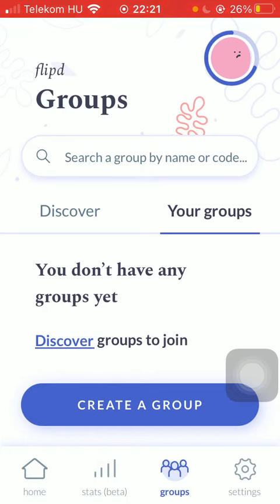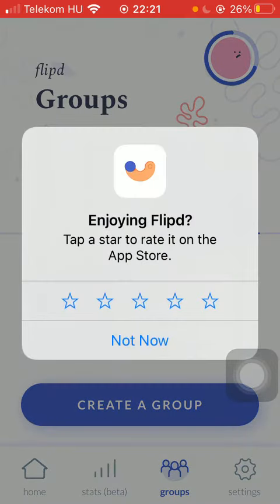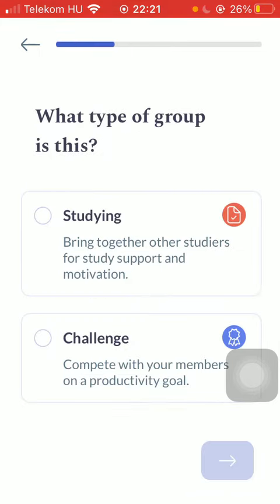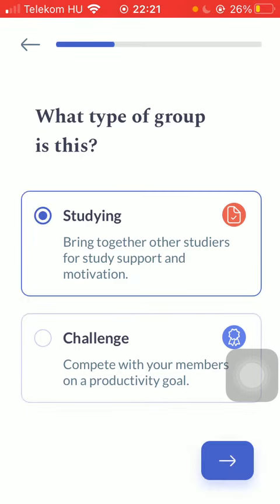Here, if you want to create a group, tap on the Your Group section in the middle of the screen and tap on Create a Group down below. After that, you should make it personalized by answering a few questions. Tap on the Start button, then select the type of group, such as studying or challenge.